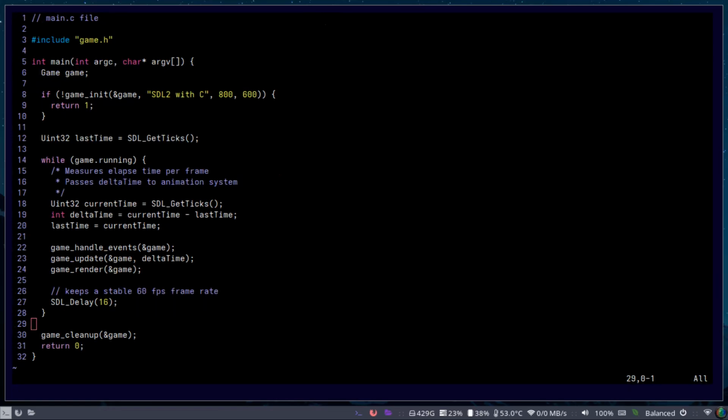So inside the main.c file, we are going to initialize the game, and then we will have our main loop. Inside the main loop, we are going to measure the elapsed time per frame, and then pass the delta time to the animation system. And then we are going to keep a stable 60 FPS, or frames per second, which is the frame rate. And then we are going to clean up the game once we exit from the loop.